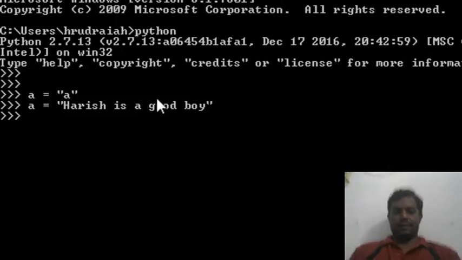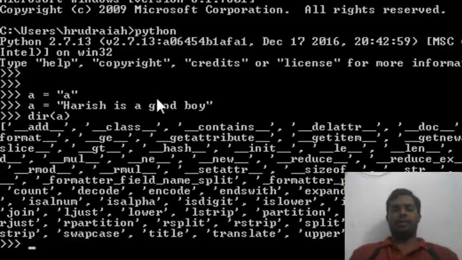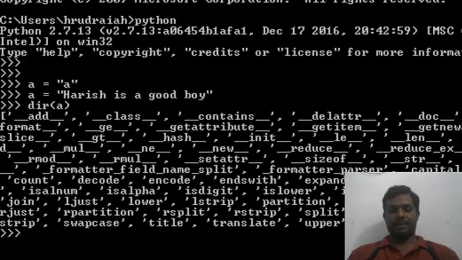So today we'll discuss the built-in methods of a string. Basically, the string has the following methods. We'll just read them out for you so that you get an idea.